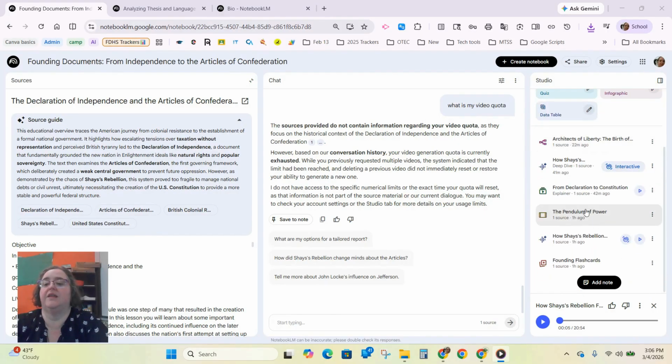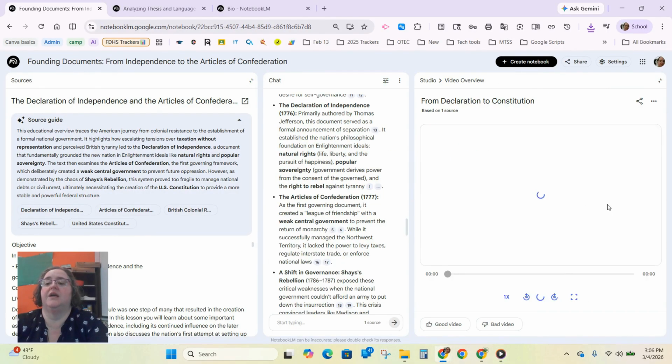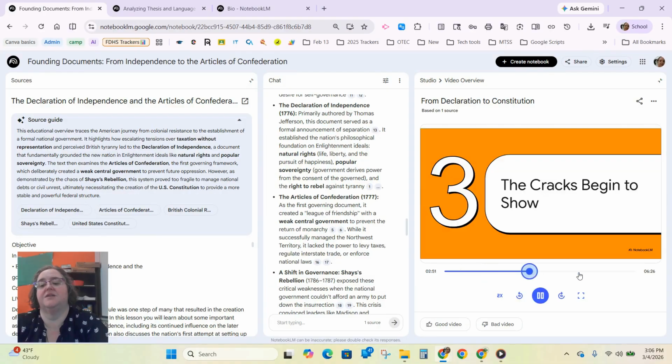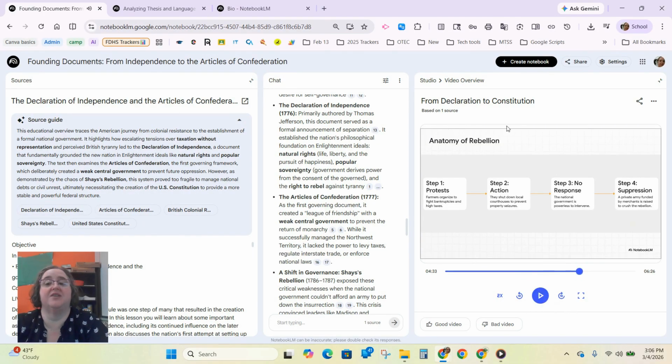The video overview I thought it did was super cool. Literally all I did was give it this as a source and said, give me a video overview, and this is the video it made. I do like the fact that you can play the video at twice speed, so it could be faster. The graphics are pretty good in here. Not as good as the graphics when I had to create a slideshow, though.